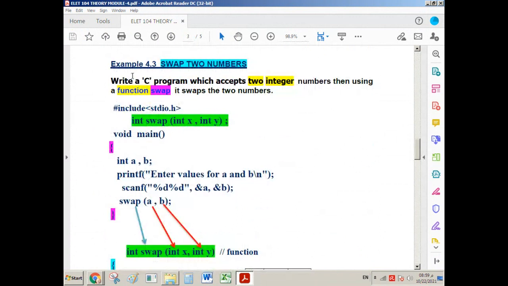Okay, now the second example, example 4.3, says swap two numbers. So we have to write a program with a function called swap. This function will swap two numbers together. It will switch their values. Include integer swap, integer x, integer y. So this is where we declare our function.